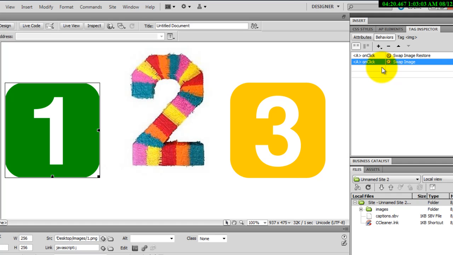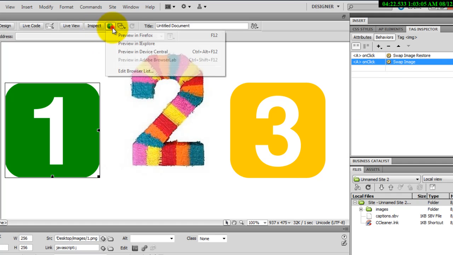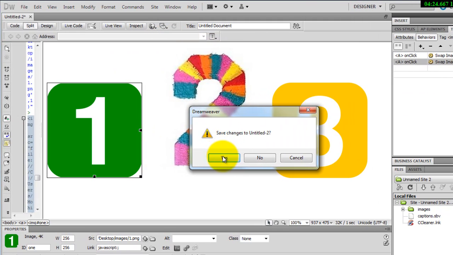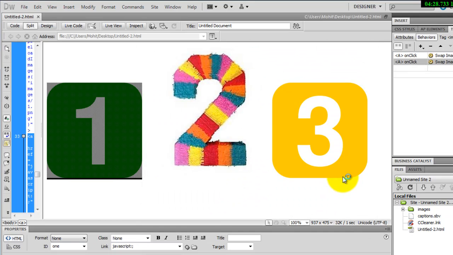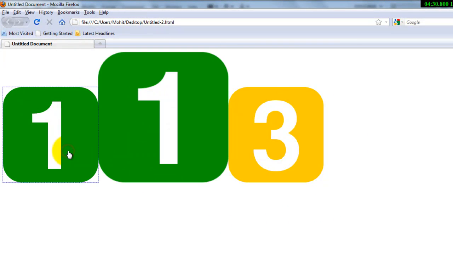All right, cool. I'll save the file first and preview in Firefox. Okay, see that? When I click on image number 1, image number 2 gets swapped by image number 1. I know it's a little bit complex, but as you practice, you'll really get very comfortable with it.